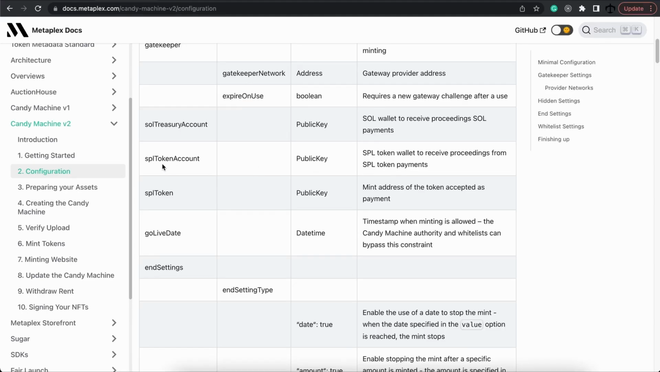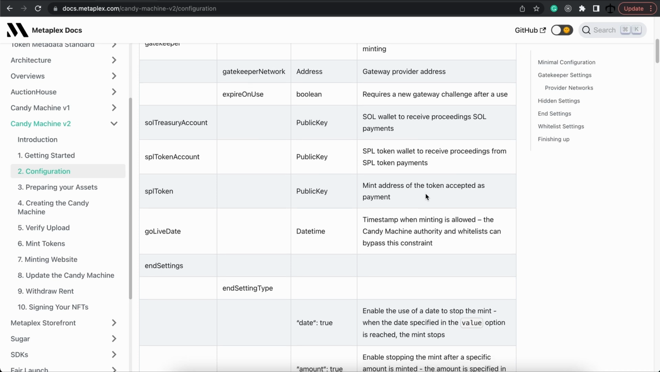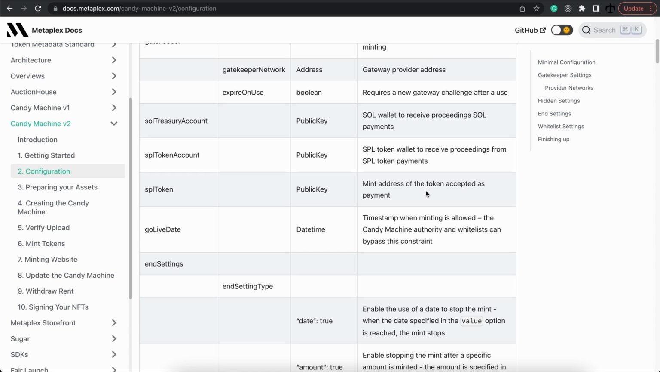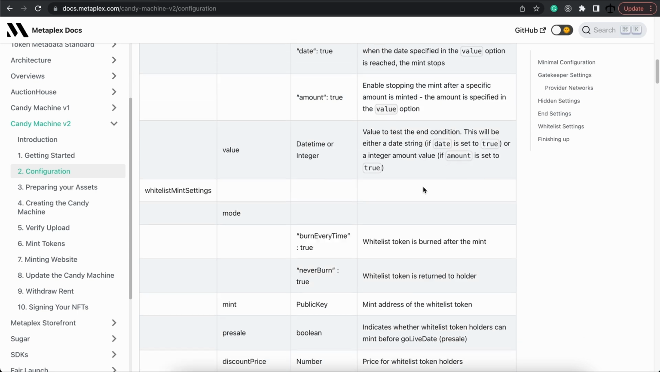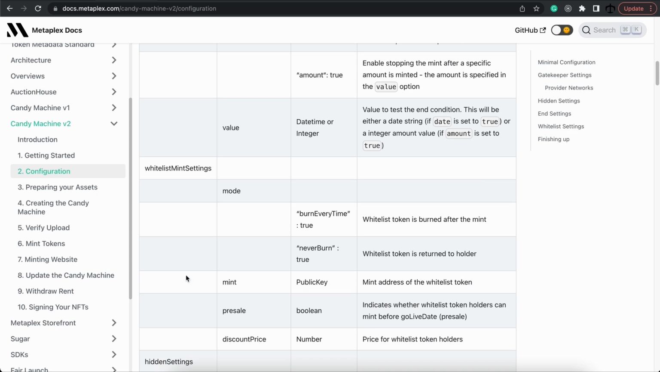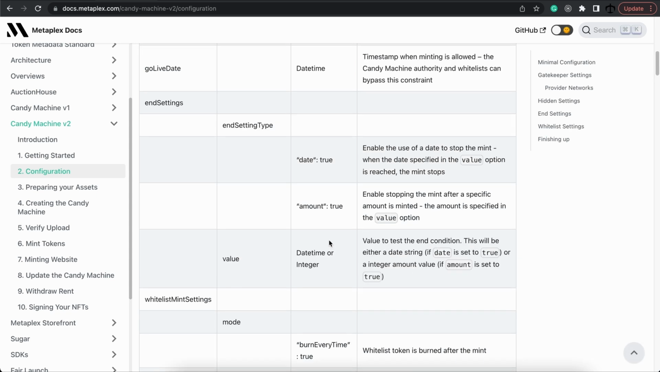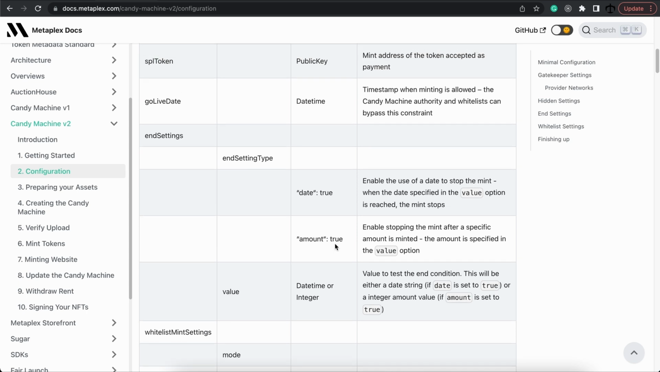The next two parameters, SPL token account, is if you have an alternative token to take as payment, and SPL token is actually, as well, a public address to a token that it accepts as payment. These have to do with whitelist settings. And down here, we also get a whole section on whitelist mint settings that we're not going to get into, but you can enable that as well.